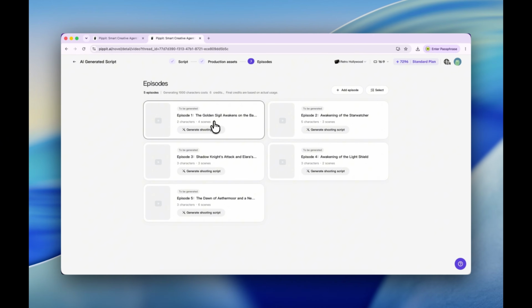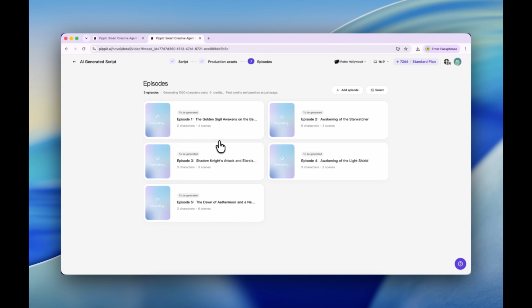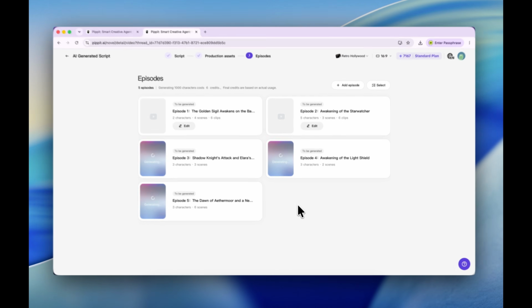We got episode 1, the Golden Seagull Wakens, and episode 2, Awakening of the Star Watcher. Okay, so let's click here, create a shooting script. Shooting script is about the lines that our character will say, and more like the script from the director instead of the script writer. So Pippit makes it so real that you're not using your rough script to generate short videos, which is now the industrial standard. You got two separate scripts. One is for story, another is for shooting, which is good.